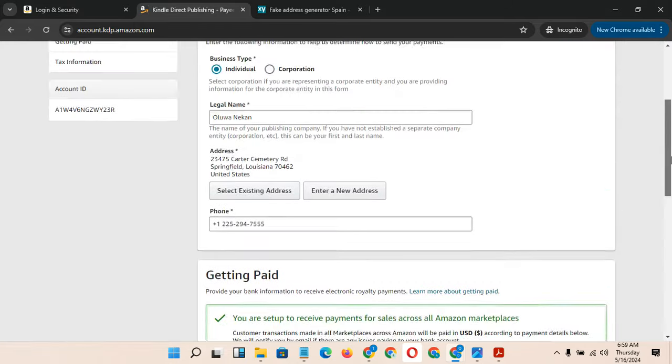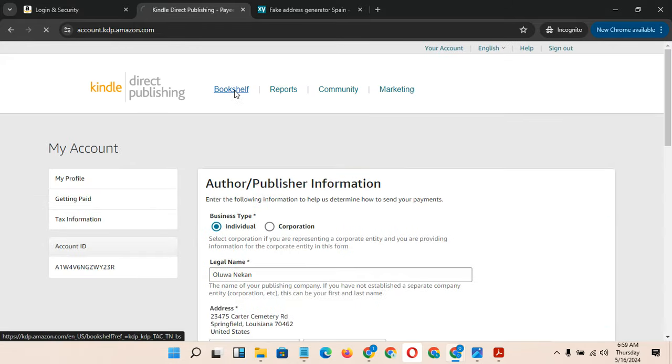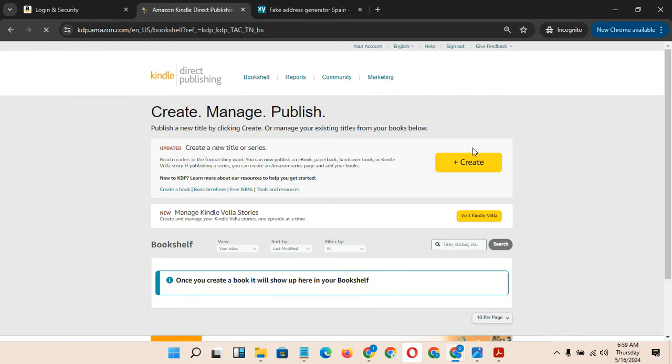So once you click on save, just come back to your bookshelf or click on home. You see that the Kindle Vella has been automatically added. Then you have nothing to do next. Just start publishing your books on this account. It is as simple as ABC. No need to wait for anybody. Just start writing your books and publish on Amazon KDP.